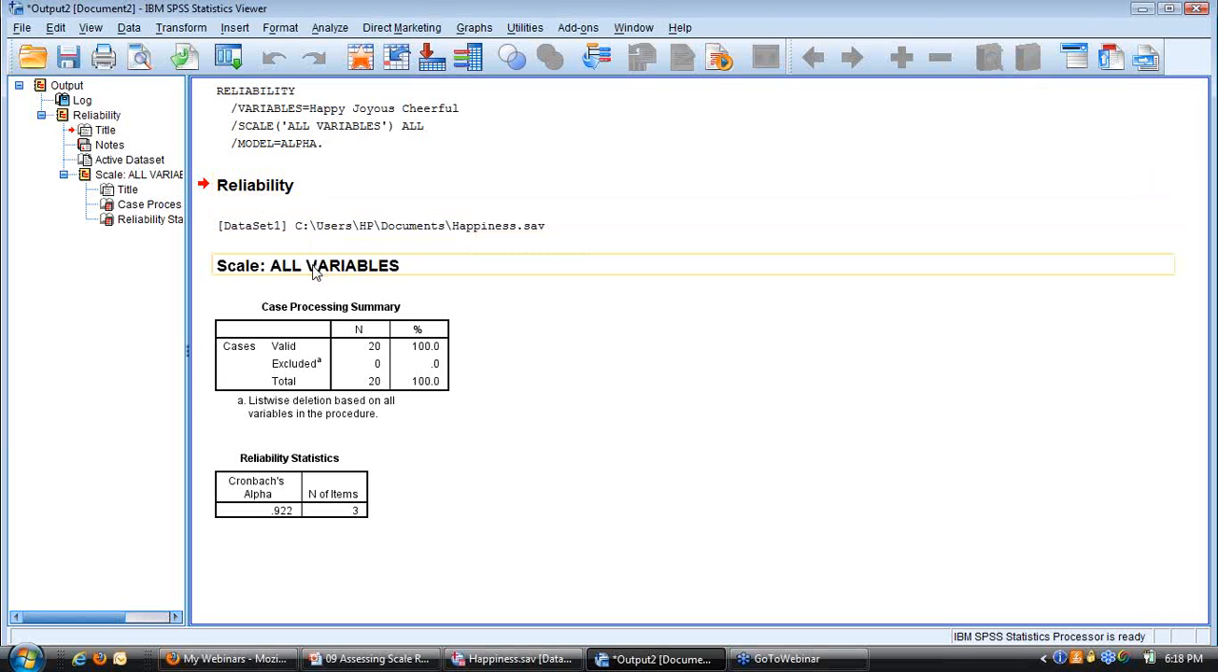And what do we have? Reliability, scale. There are 20 cases, which you haven't seen yet, but there are. The number of items, 3. And the Cronbach's alpha is 0.922, which is pretty good. Right? So it has to be 0.7 or higher to indicate acceptable internal consistency, and it's 0.922.